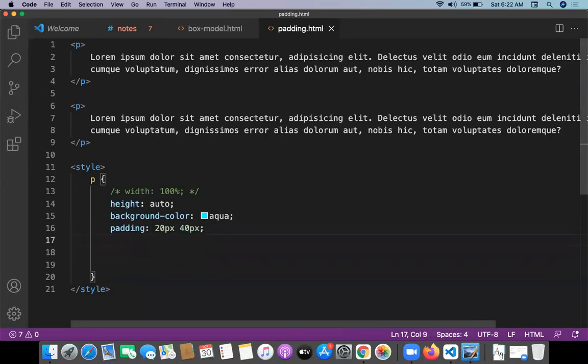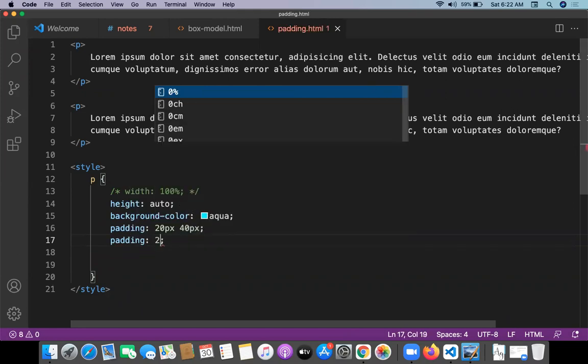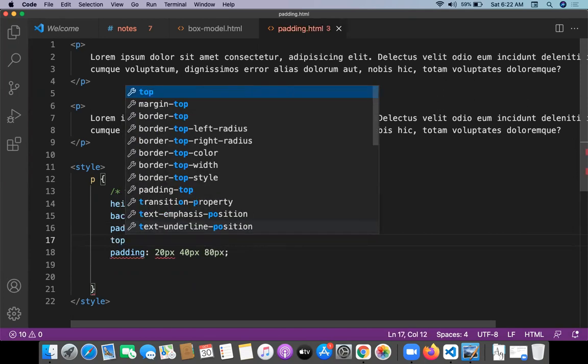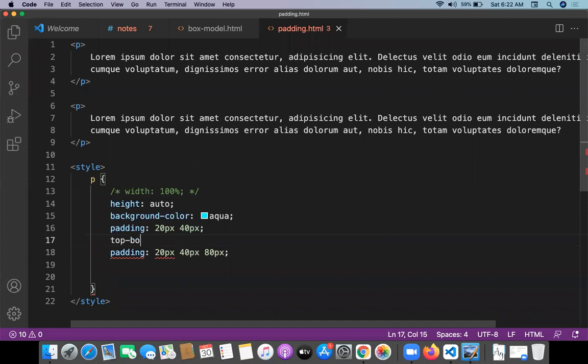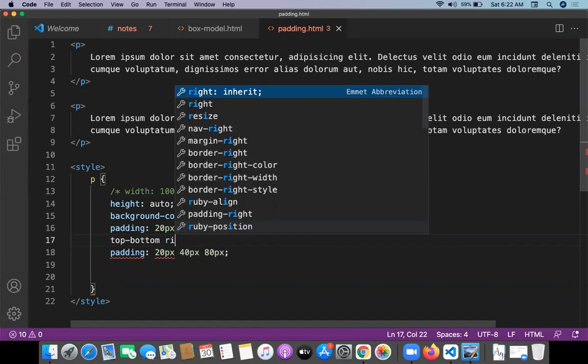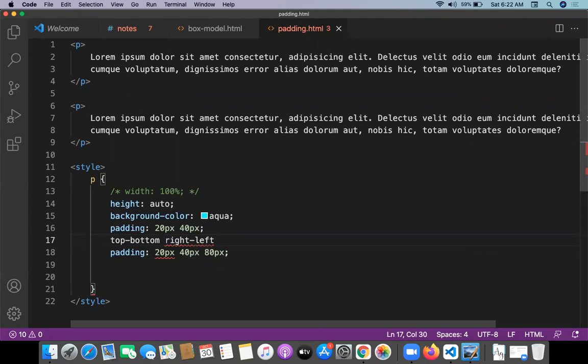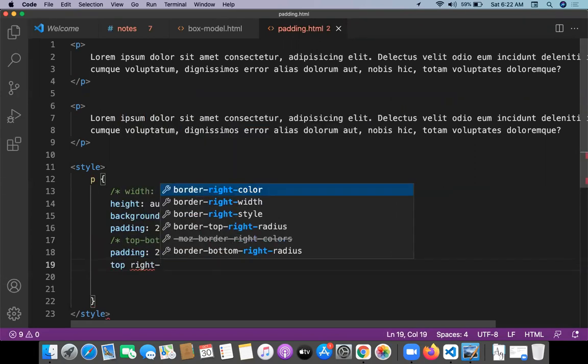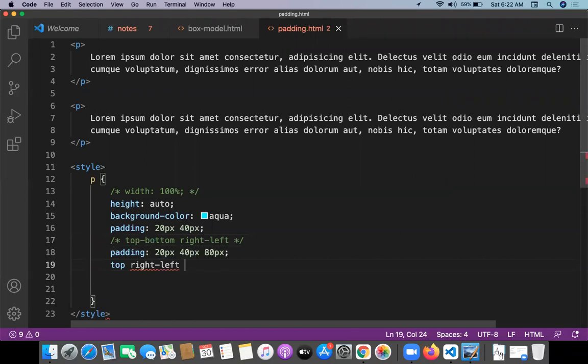For example, if I give three values, 20 pixel, 40 pixel, 80 pixel. With two values, the first one is top and bottom and the second one is right and left, we know that. Now with padding of three values, the first value is top, the second value is right and left, and the third value is bottom.